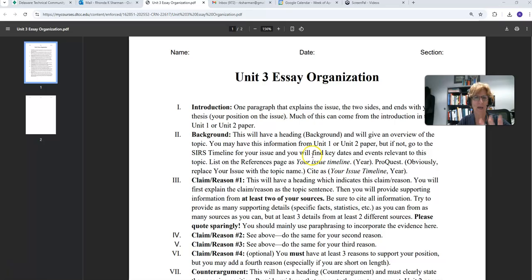All right, so I'm not going to read through this. You can do it, but let me just give you a couple of tips. The introduction is going to be similar to what you've already done with this issue. So you can look back in your Unit 1 and Unit 2 essays to get some of that information. So don't reinvent the wheel. You've probably already explained why it's debatable, explained the 2 sides, etc., etc.